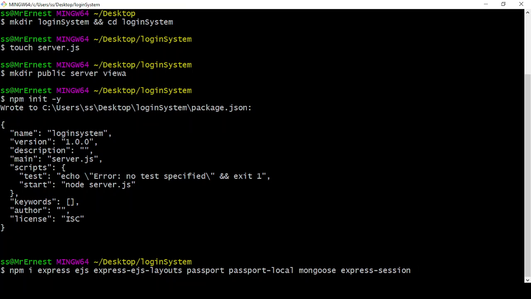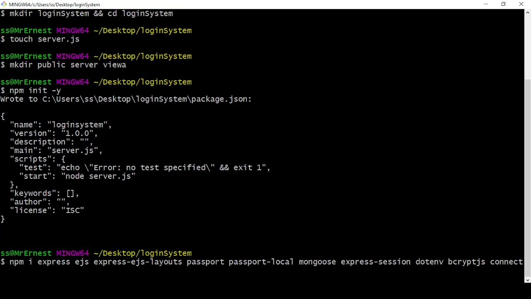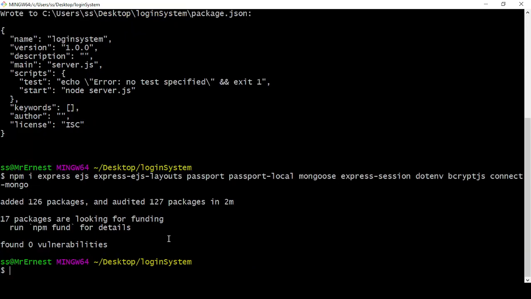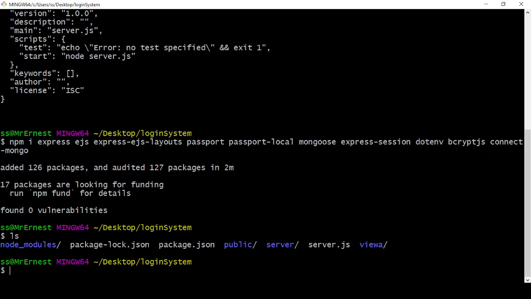We might also need dotenv. We might also need bcryptjs for passwords. We may also need connect-mongo. So these are the basic things we will need. We will let them install. All libraries installed. Let's see what we have. So we have all this.